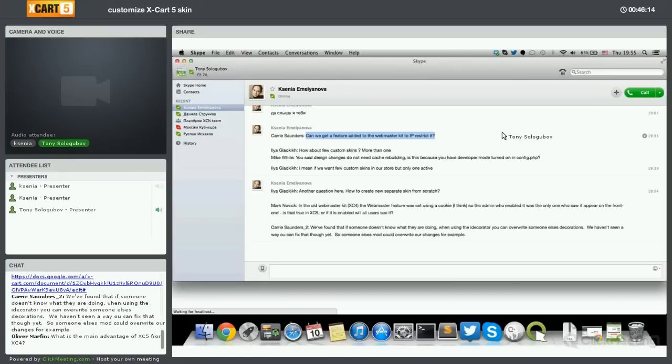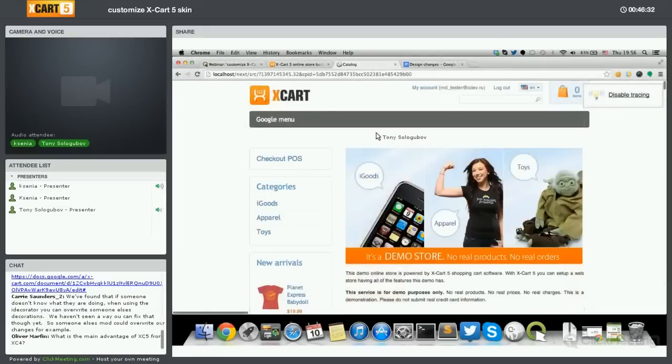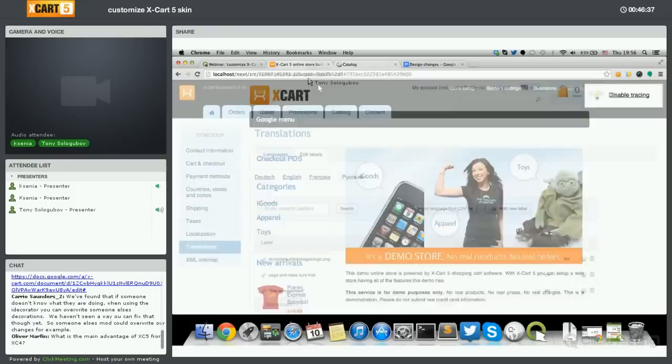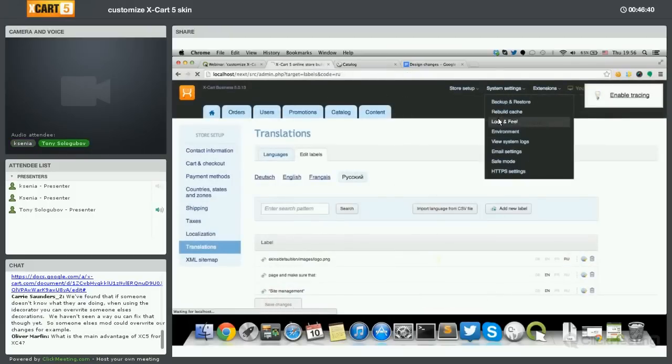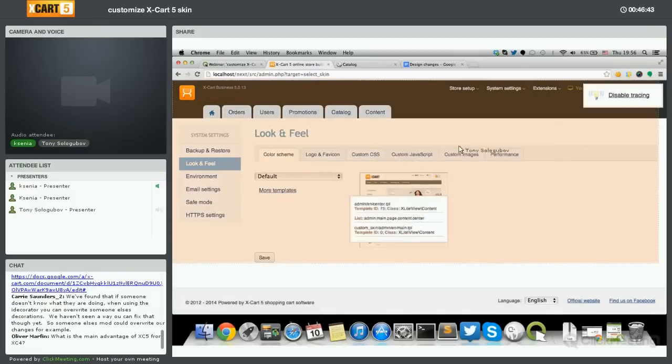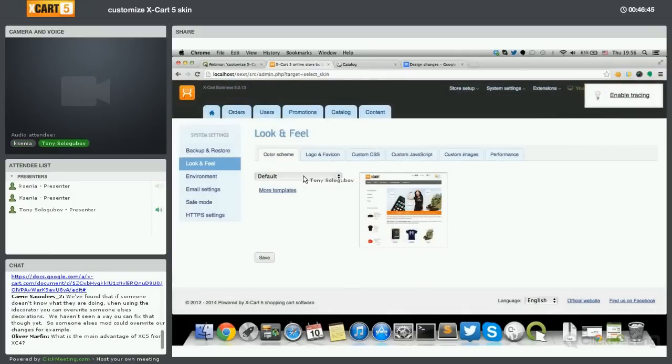Currently, XCart 5 does not support enabling several skin modules. We are going to apply a change where, if you are installing several skin modules, they will be populated into this section, I'll show you, and then you will be able to choose from skin modules in the admin area.